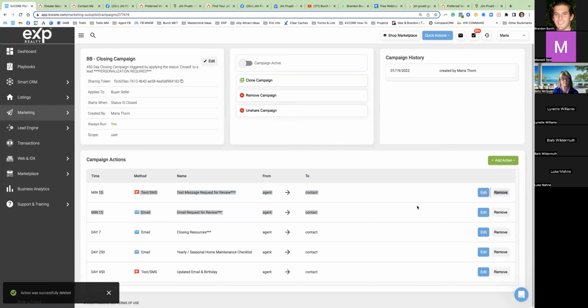Now look, on the first day, in the first 15 minutes, I got my text and email for reviews. 7 days later, I just have an email now. It's just a closing resource email, no text. And then 10, 11 months down the road, remember the seasonal checklist? And at a year and a half, the updated email and birthday text. You can, of course, add to this, but I try not to overthink my campaigns because I'm already doing routine stuff. And I might even be doing client appreciation tactics. I do a lot of giveaways and raffles and text codes and all kinds of fun things with past clients through kvCORE. So, don't overthink this.